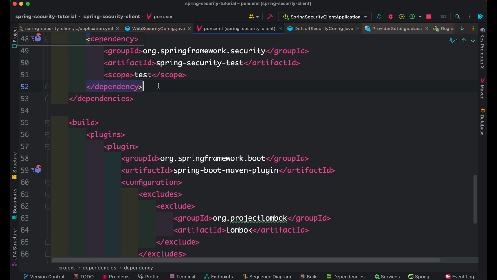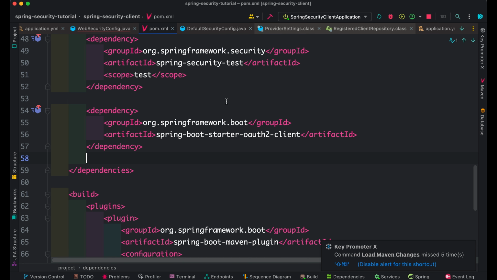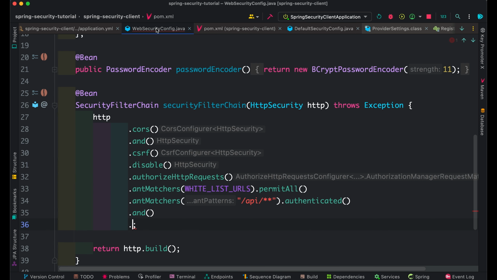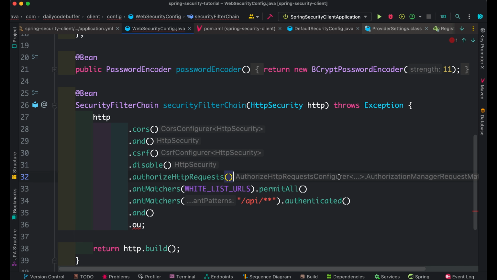dependency, and this dependency you can see is for spring-boot-starter-oauth2-client. So this will be my OAuth 2 client now. So now if I go back to the web security config, I'll be able to add it. Let me stop the server and invalidate the cache so everything is refreshed.